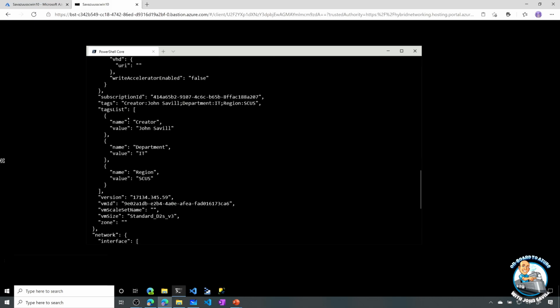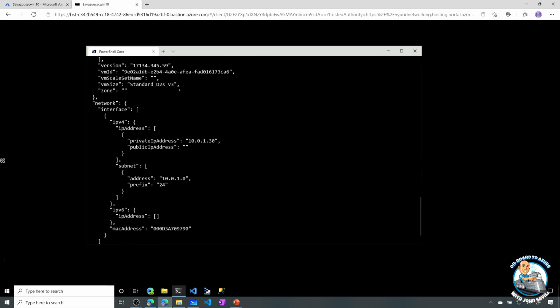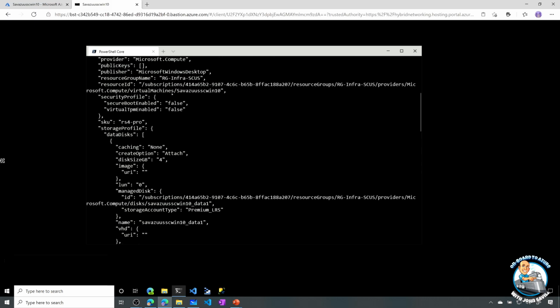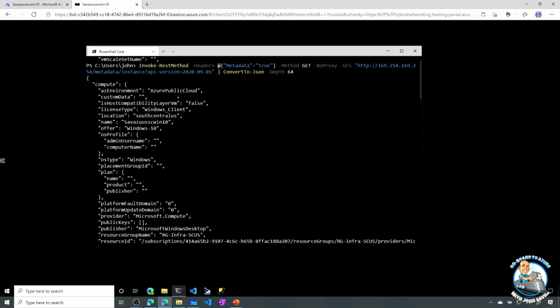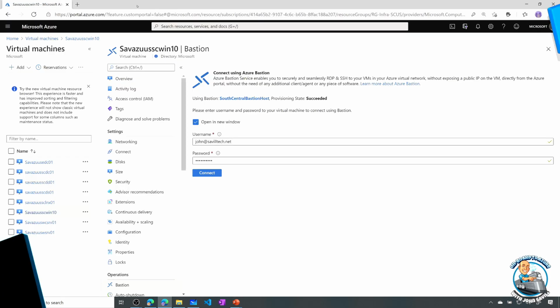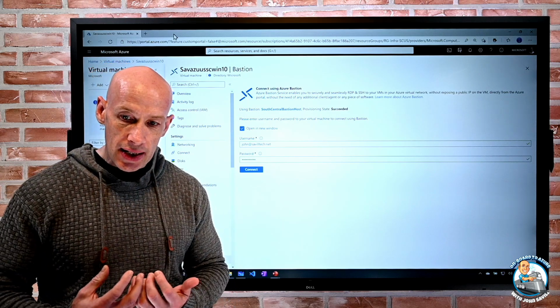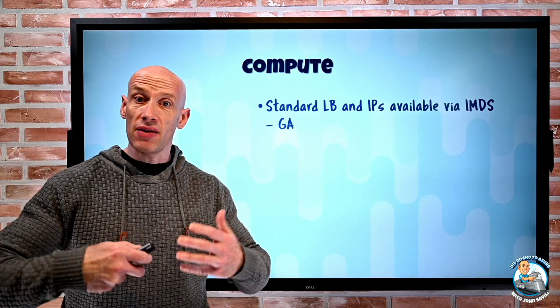I can see the tags about the virtual machine, information about the network, the VM size is shown here, all this different information, the images I used, really everything I'd want to know about the configuration at the Azure Resource Manager level of this virtual machine. I'm looking at this from within the virtual machine itself. So this metadata endpoint is super, super useful. And what they've now done is added additional data to that metadata endpoint, so we can now get that from within the guest OS itself.